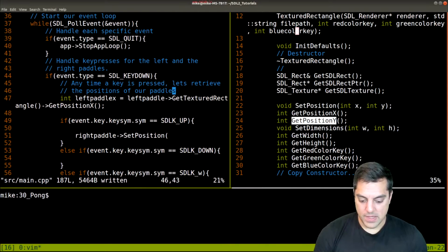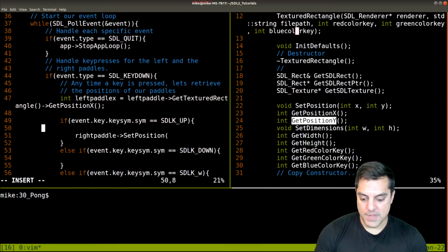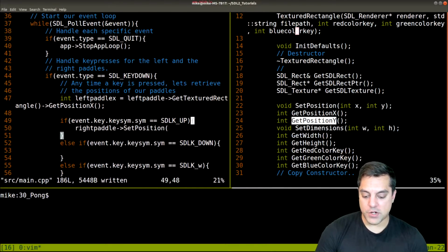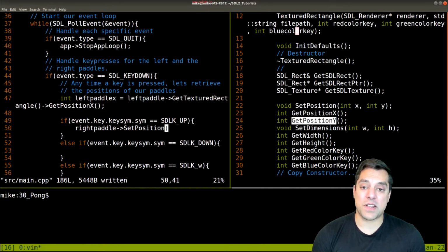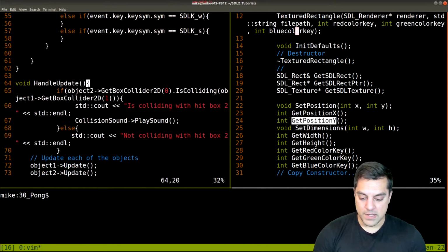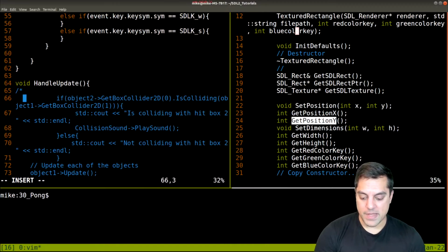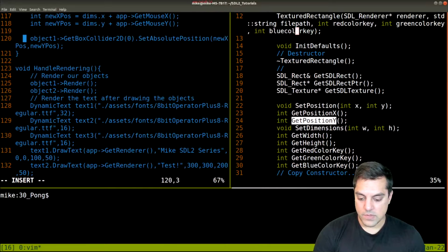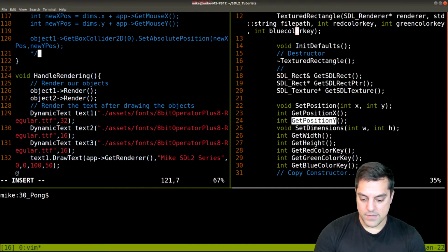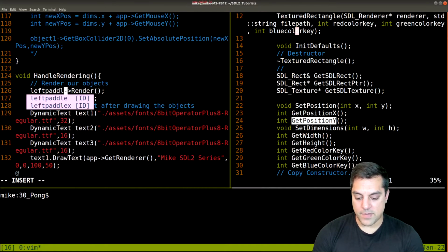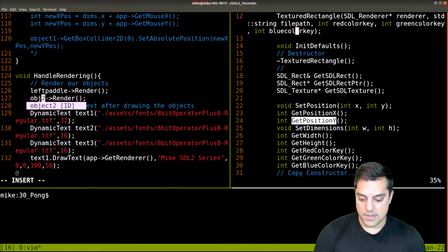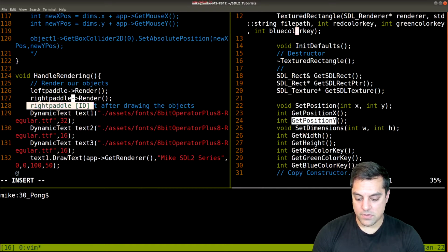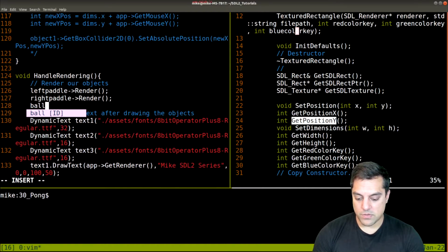Okay. And before I repeat though, let me go ahead and comment out the code and just make sure that this much is compiling since we've written enough code at this point. For our updates, I'm just going to comment everything out because we haven't touched this section of our code. So let me leave this as such. And for our rendering, let's just go ahead and render the left paddle and the right paddle and the ball.